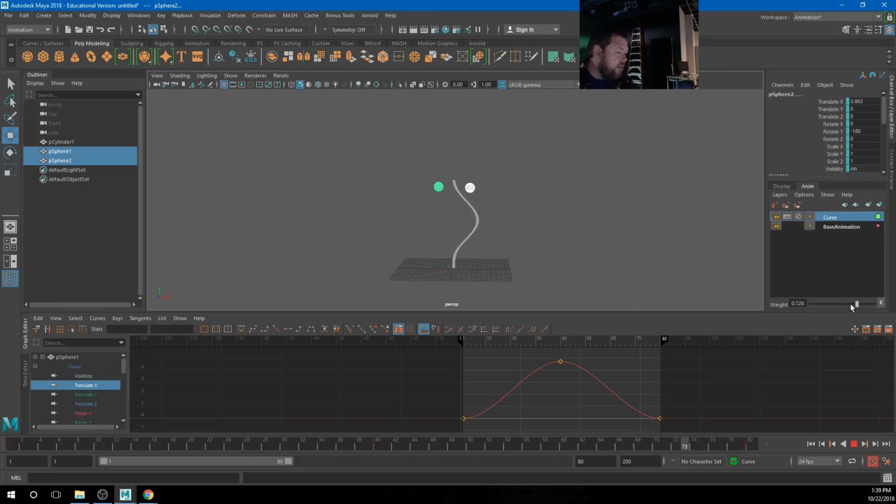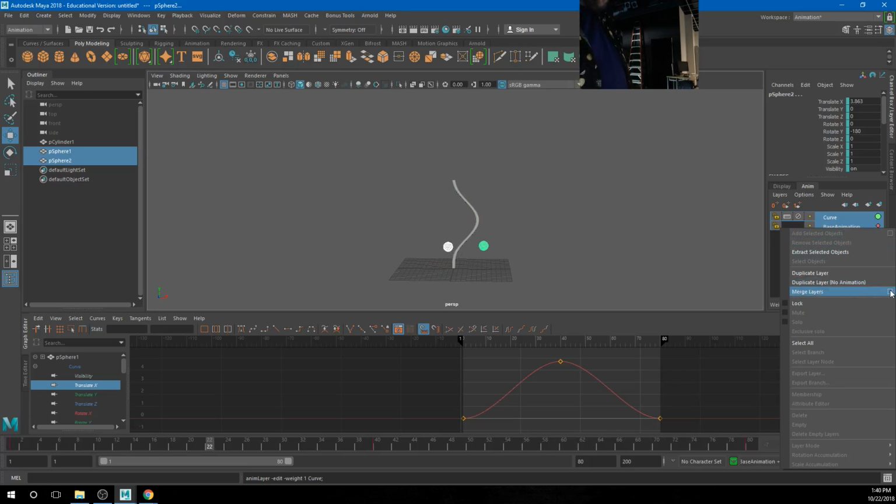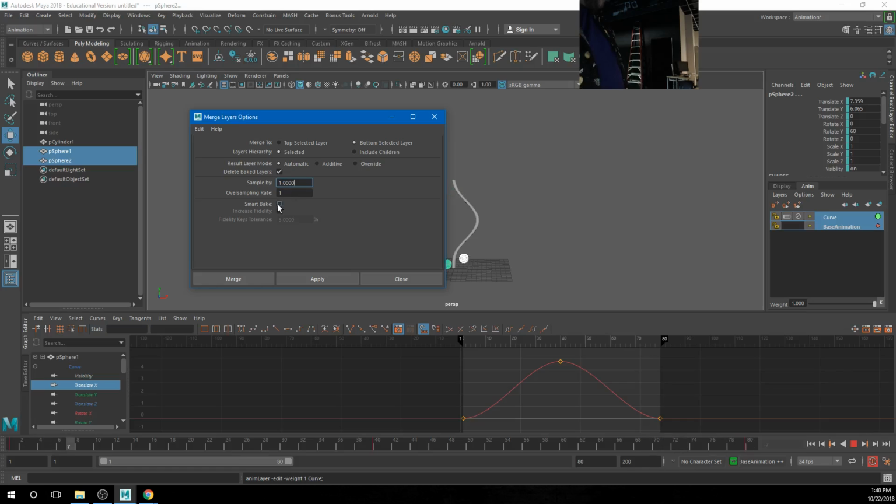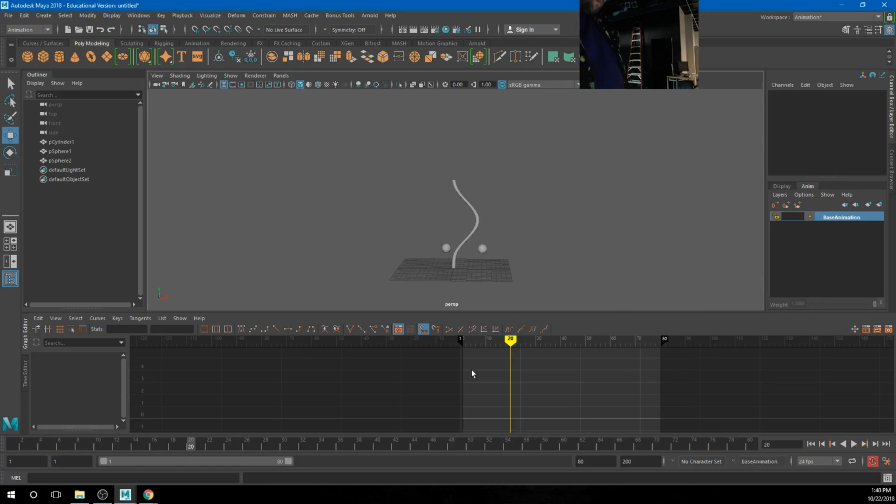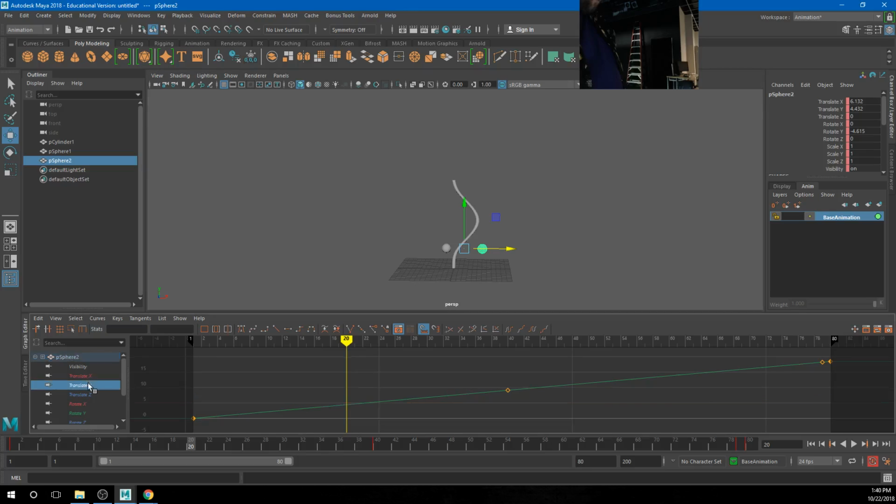Now, at any point, let's say you're finished with this and you're like, that's what I need, this is the final animation. I can grab both of these layers, right click and say merge layers. I usually go to my options box and choose smart bake because I get a better result with that, and hit merge. It's going to bake down my entire animation onto one layer. Now all of those keys are on one layer, and it's got a combination of the moving up and down and the rotation and everything else we need in there.